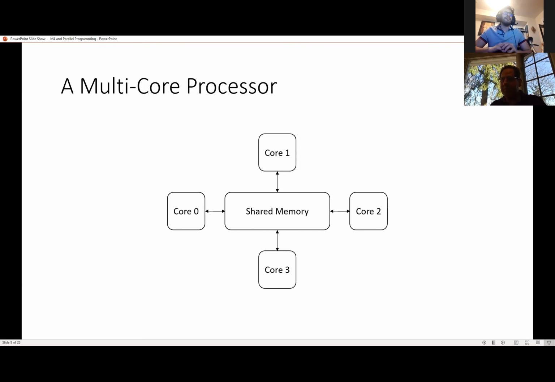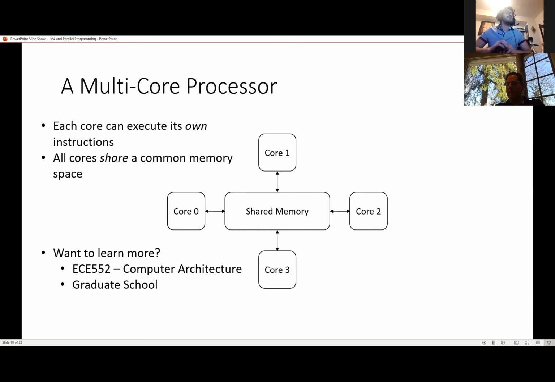Okay, cool. Roughly, we have multiple CPU processors, and they can communicate with one another through shared memory here. So each core can execute its own instructions. They have common shared memory. If you wanted to learn more, you can take computer architecture. There's also operating systems next year, which is 345, that teaches you how the operating system actually schedules threads onto multiple cores. And there's a lot we can do there.